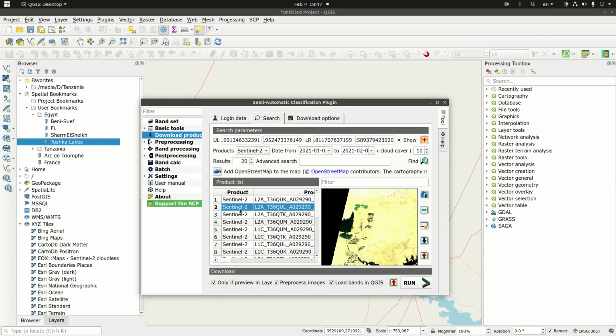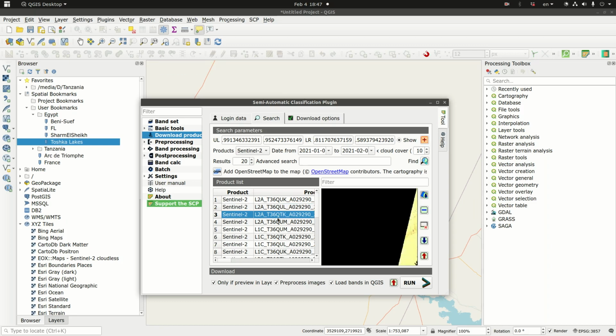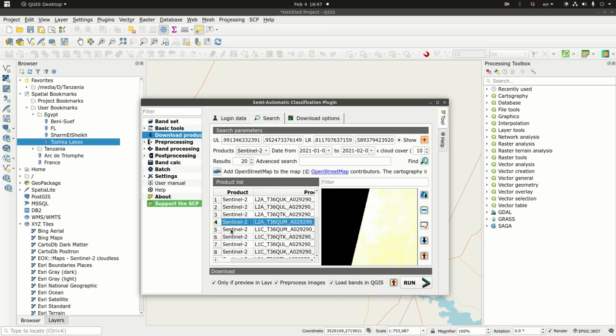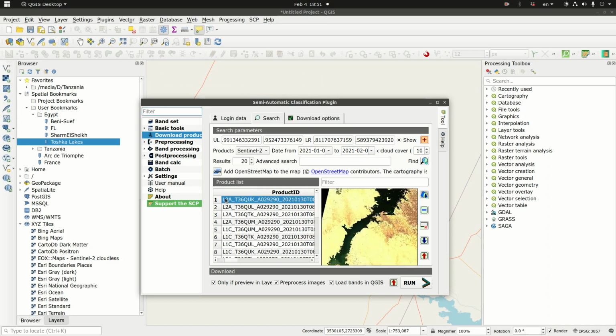We can actually click on the left side on the image and watch the preview of that image on the right hand side. There are two types of Sentinel images listed here. The L2A images, level 2A images, which are bottom of the atmosphere images, and the L1C images, which is level 1. These are top of the atmosphere images. Of course, we are more interested in level 2A, which are bottom of the atmosphere or surface reflectance.